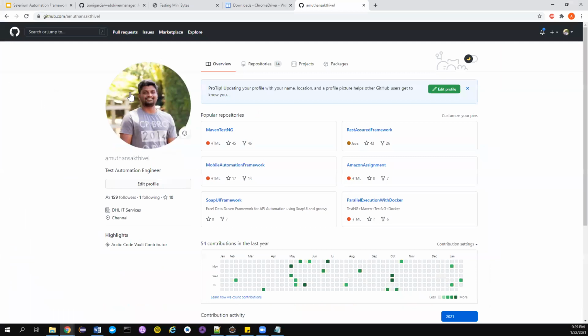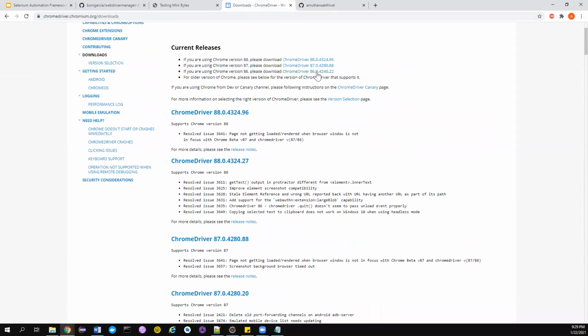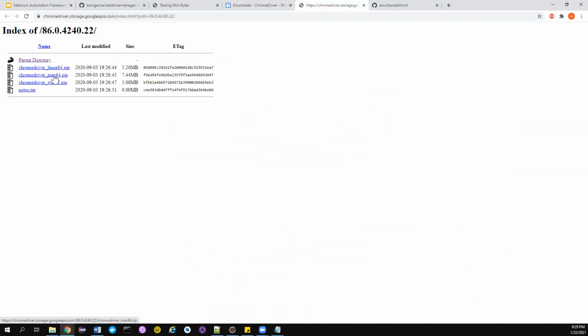If you go to the Chrome driver downloads, and you want to download Chrome driver 86 for your Mac, the driver is different for Mac or Linux. If another colleague is using Linux, it will not work on their machine.